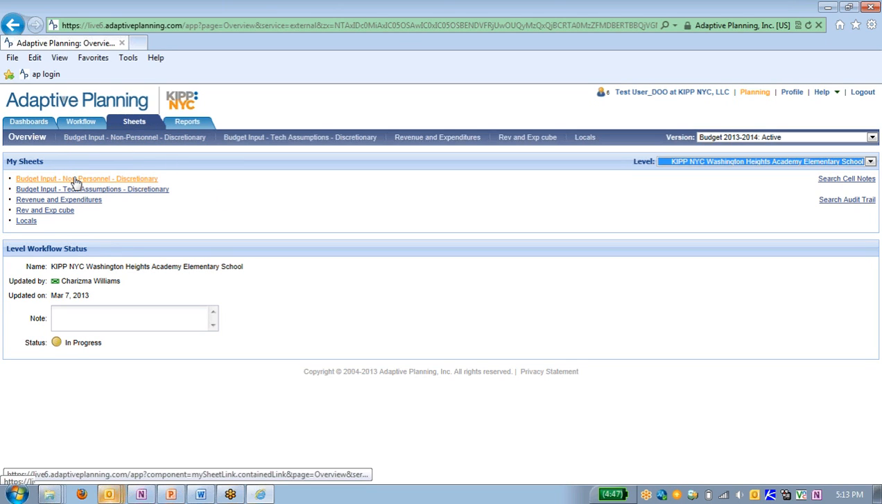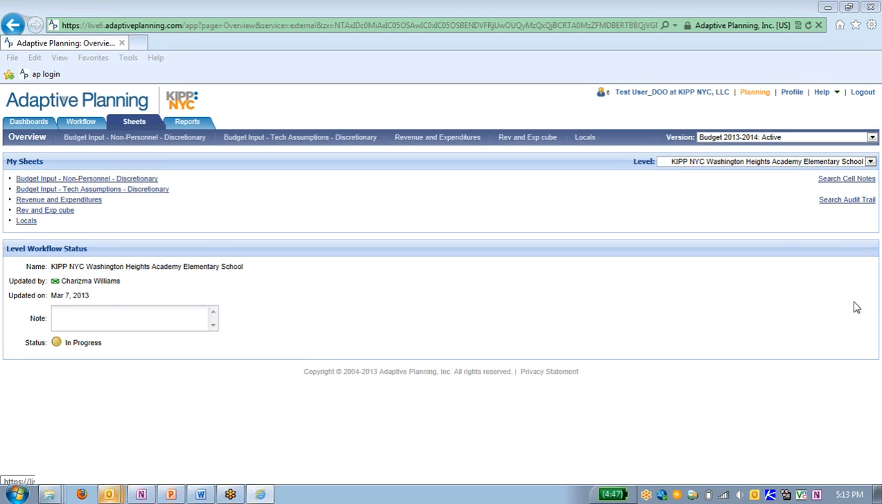So, as I mentioned before, the non-personnel discretionary tab is where the majority of your budget input will take place. So this is what I'm going to discuss next. And I'm just going to take a second really quick to see if anybody has any questions on just this brief overview that we talked about so far. I don't see any questions, so I'm going to move on.